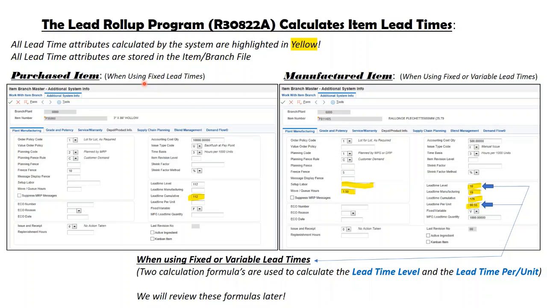For purchase items, we only have one option, and that is to use fixed lead time. In summary, we would set the fixed variable flag to F, assure that the manufacturing lead time quantity is blank, telling the system not to try and calculate anything, and then manually enter the fixed lead time to replenish the purchase item in the lead time level field. When the lead time roll-up program runs, it will copy and then paste the lead time level value into the cumulative lead time for us.